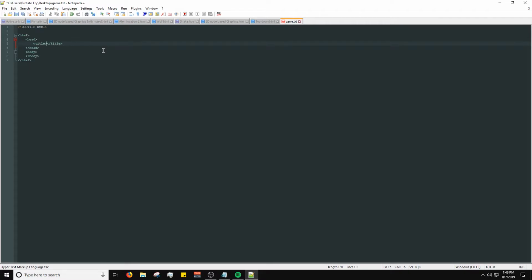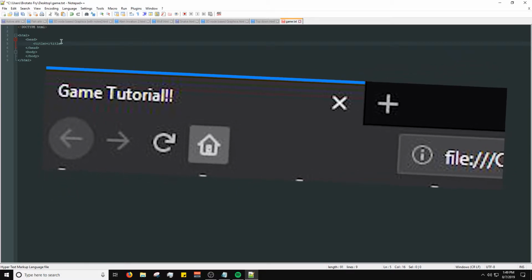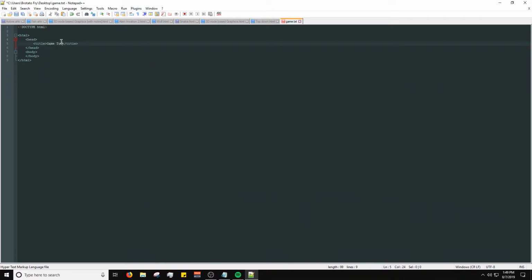of your document to be. It'll just show up on the tab. You'll see in a second. Just game tutorial, and you can put stuff like that. All right. Now I'm going to want to create the canvas.